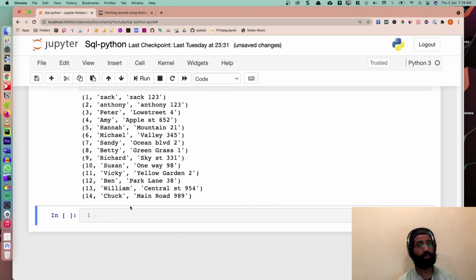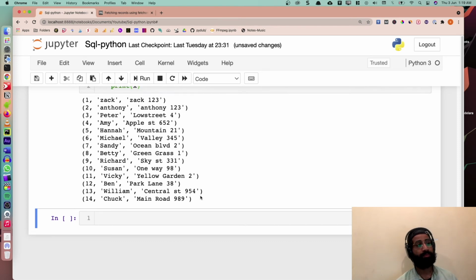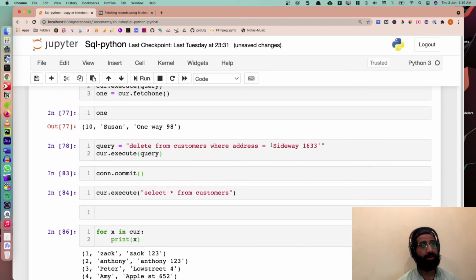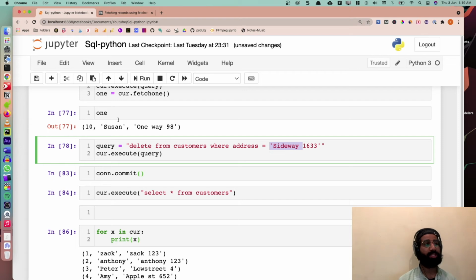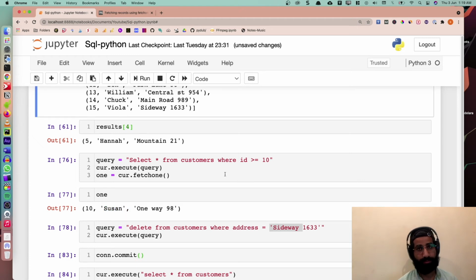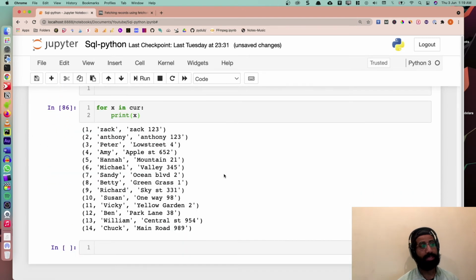And as we scroll down, there is no 15th element which was present before, and there is no entry in the database which has the address of sideway 1633, or which has the name of Susan, which has the name of Voila. So in this way we can delete the data from our database.